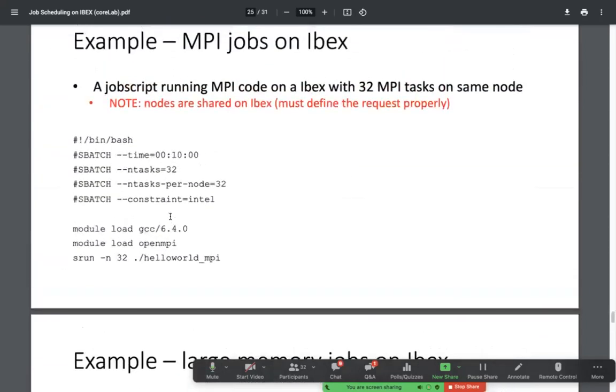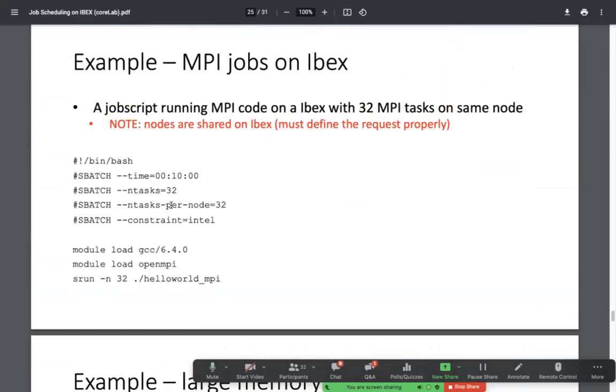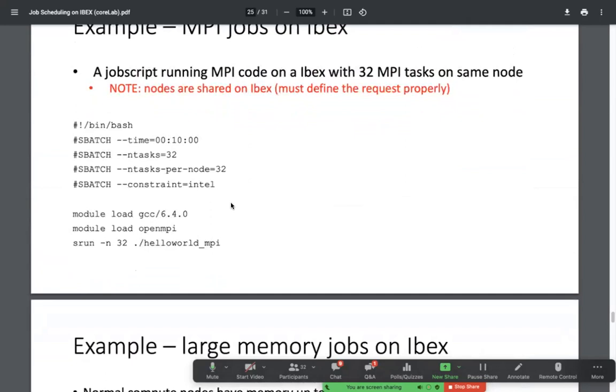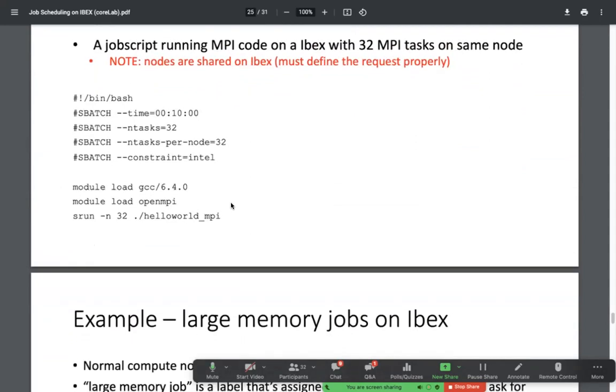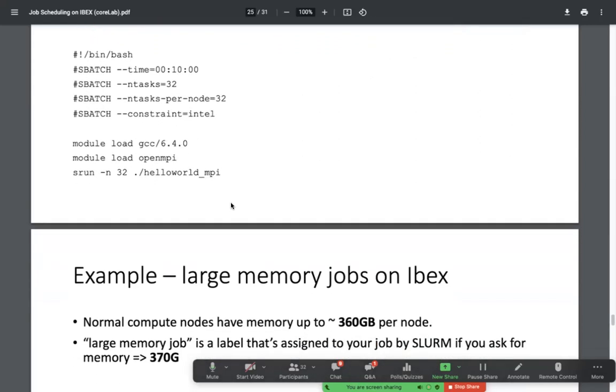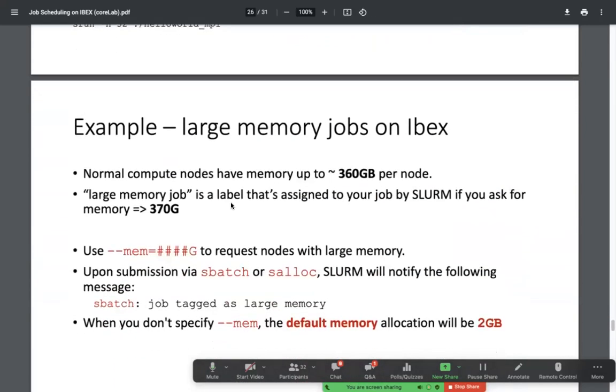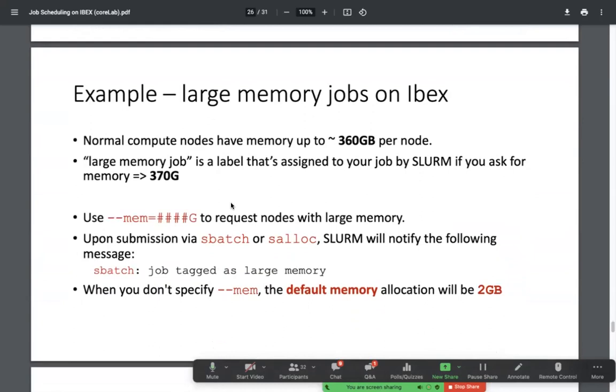But for a multi-machine or multi-node job, you can actually say, basically, I want 32 tasks, but I want 8 of them on each node. So you can say tasks per node equals 8, and you will get 4 nodes. You might want to do this because you want more memory per MPI task. In that scenario, you might have to add more. So if you have these kinds of workloads, please email us and we'll work with you to write the correct job script. There are large memory nodes as well.